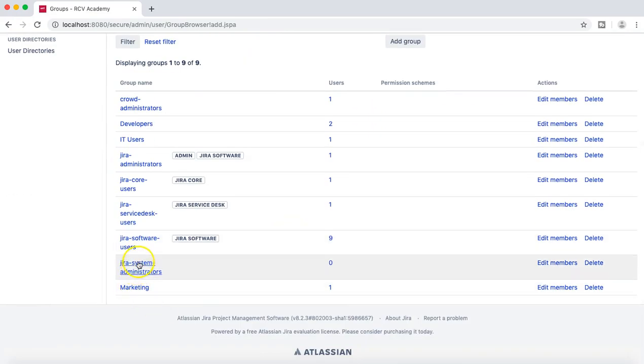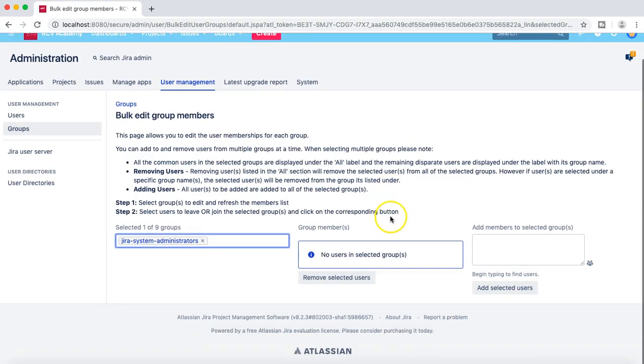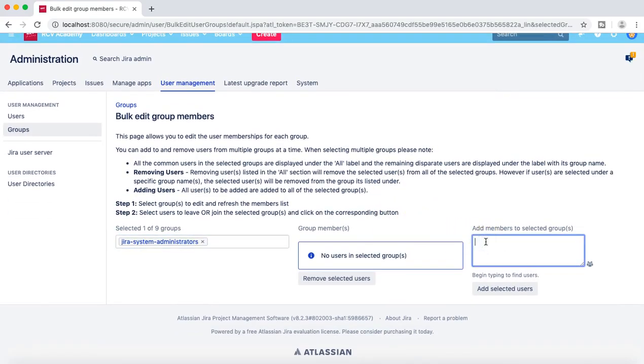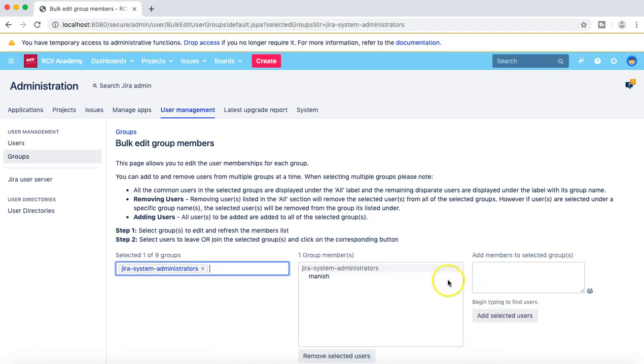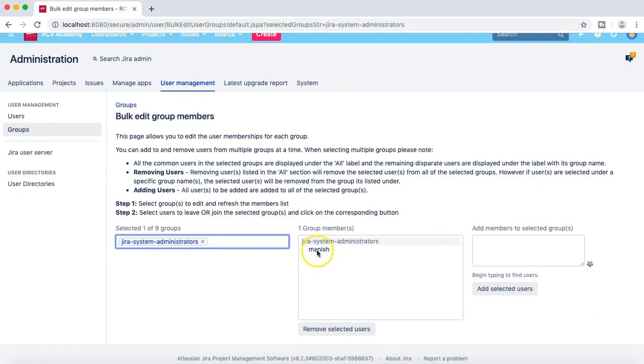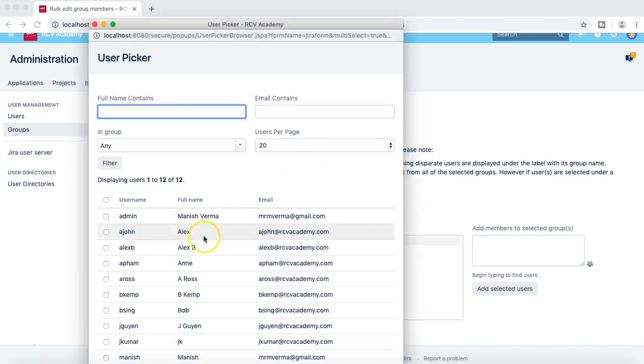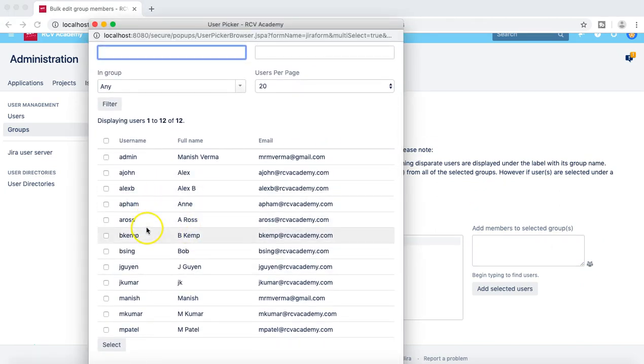Now you can see the JIRA system administrators group got added and it doesn't have any users in it. So I'll click on edit members and add the members. I'll add myself there. So I am now part of the JIRA administrator group as well as the JIRA system administrators group, and then I'll add another user as well. Let me see what users are available and then we'll add some of them.